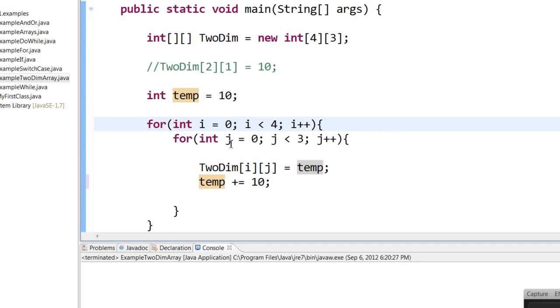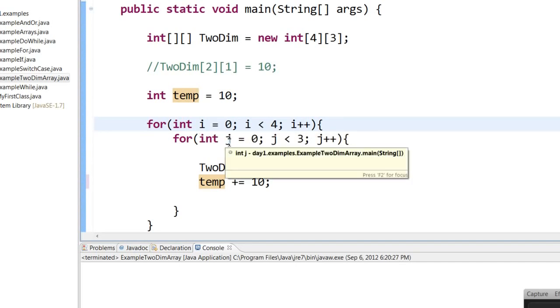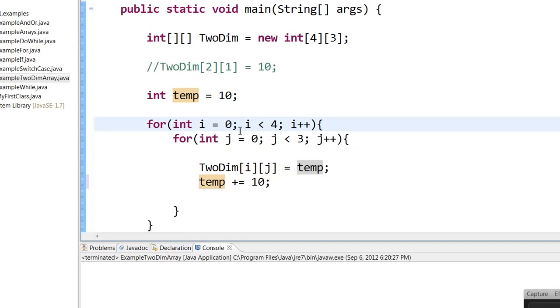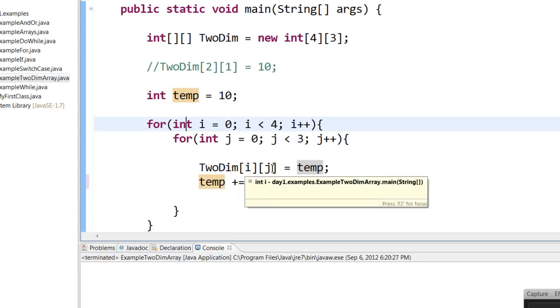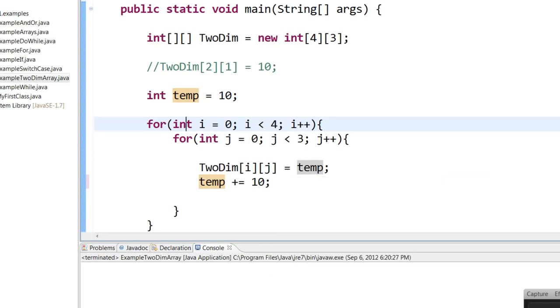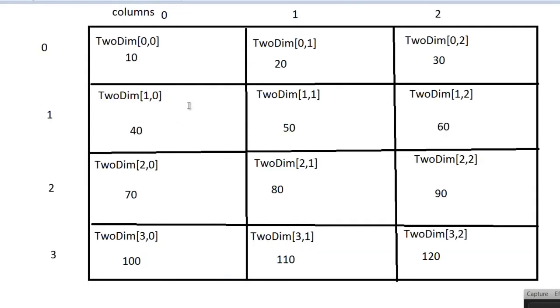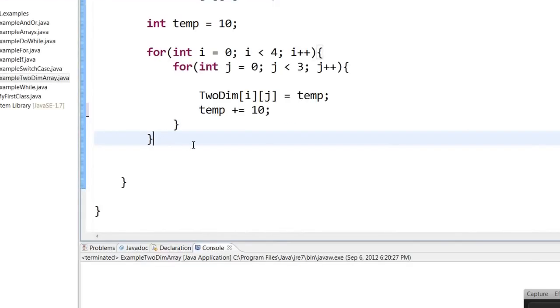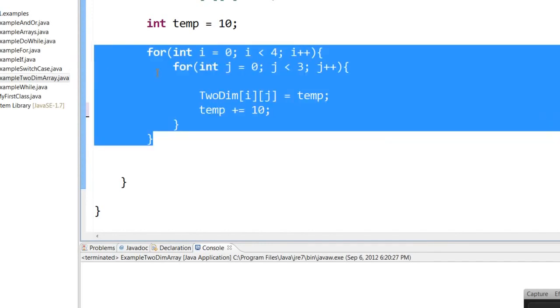So now it will once again come back to this j, and j will start at 0 because now i is 1 and there will be a fresh j loop. So here it will be like two-dimensional of 1 comma 0, and that will be the temp value. So it will take the latest temp value. So once that entire loop is done, it will fill up these boxes with these numbers. Suppose you want to see the printout, you can always redo this.